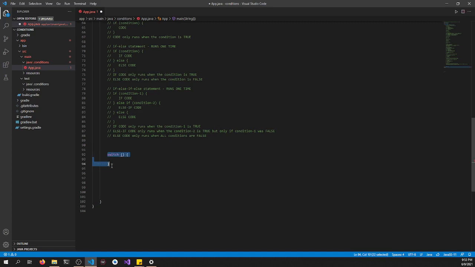And what goes in here, and I'm going to make a copy so that we have a code description of it, is really more of a variable than a condition. Then you have what are called cases, and you have default.